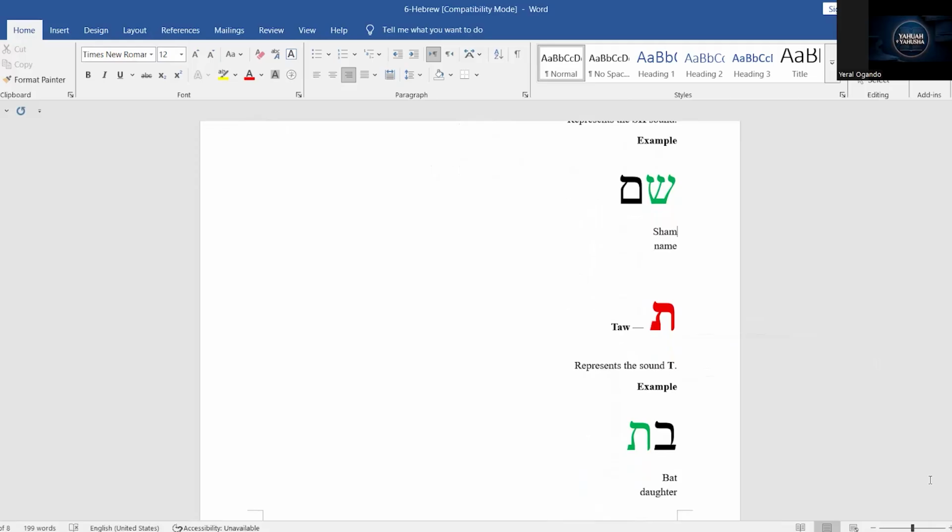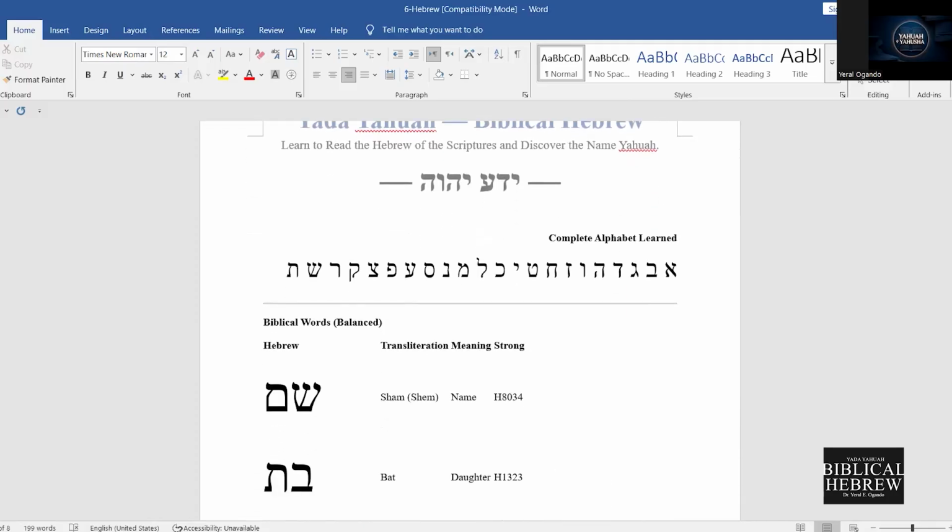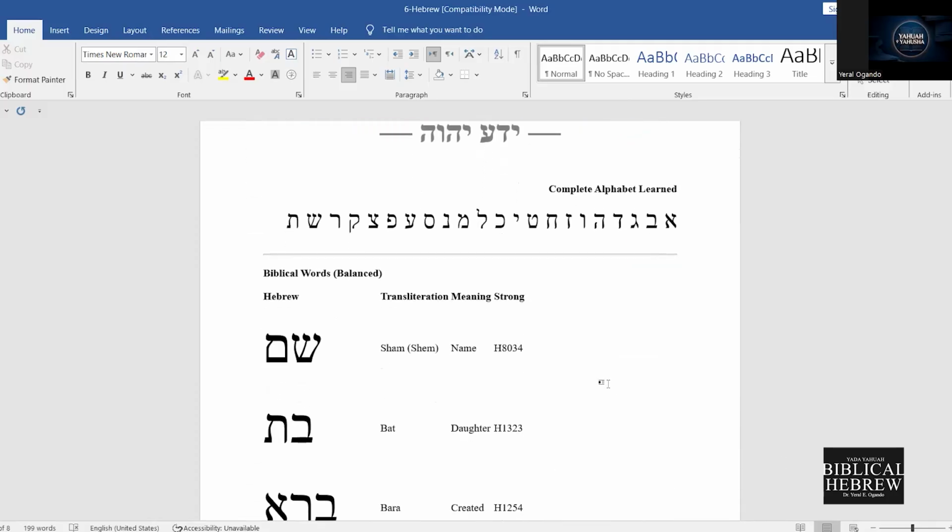The second one we have is Tau. It's not Tav, okay? No V anywhere here. It's Tau. So for Tau, we have Bet and Tau, which is Bat. Bat is what we call daughter. Traditional Hebrew is going to say something different, but once again, we're using Yada Yahuah. So Bat is daughter.